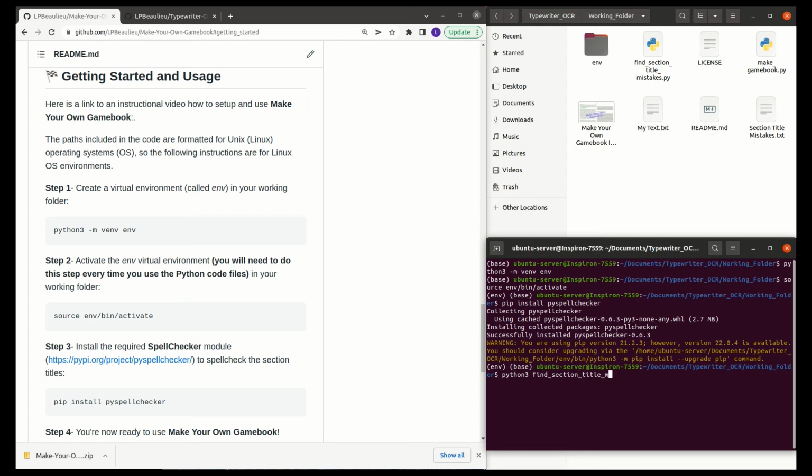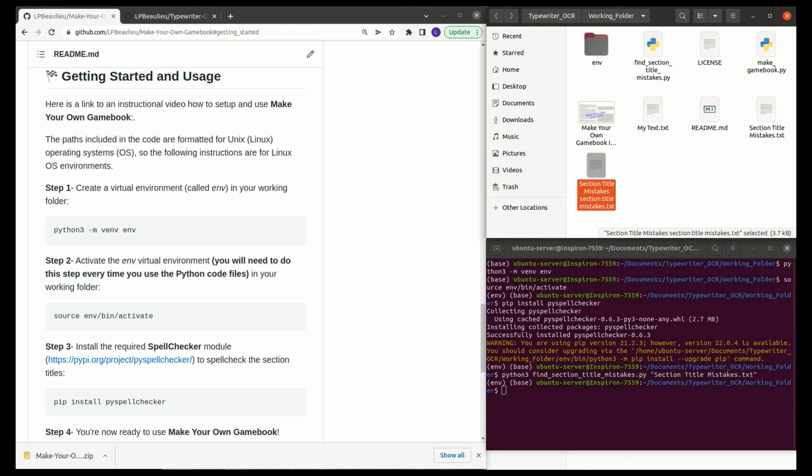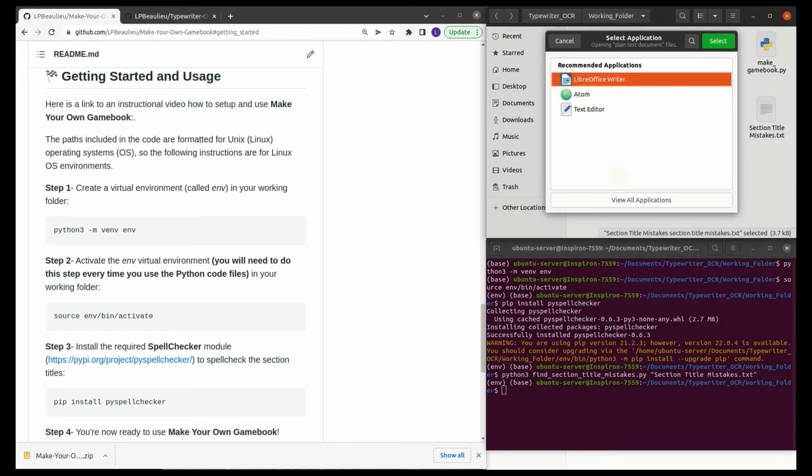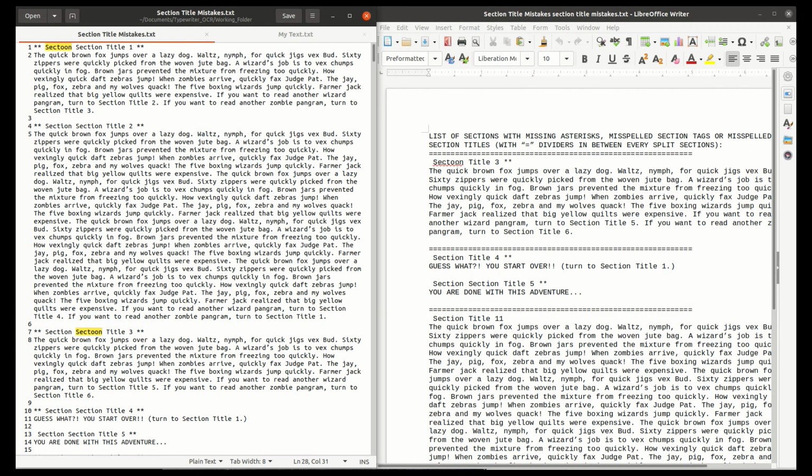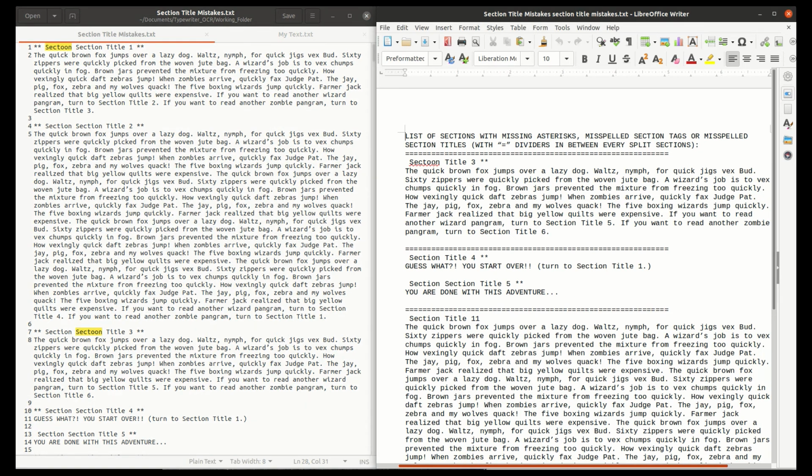The first step in making your own gamebook is to run the find section title mistakes.py Python code on your text file or RTF document. This will generate an error report text file with the same name as your file, but with a section title mistakes suffix. I have developed this application using a 1000 section long gamebook template, and I have inserted some key mistakes in it, in order to illustrate the use of the find section title mistakes.py code.